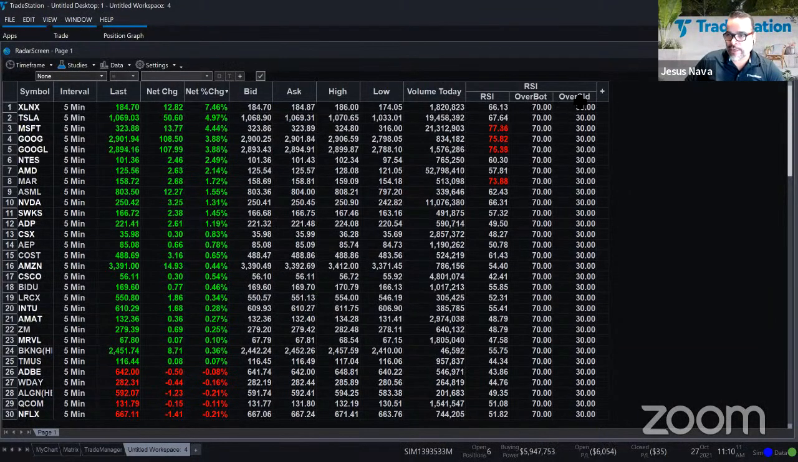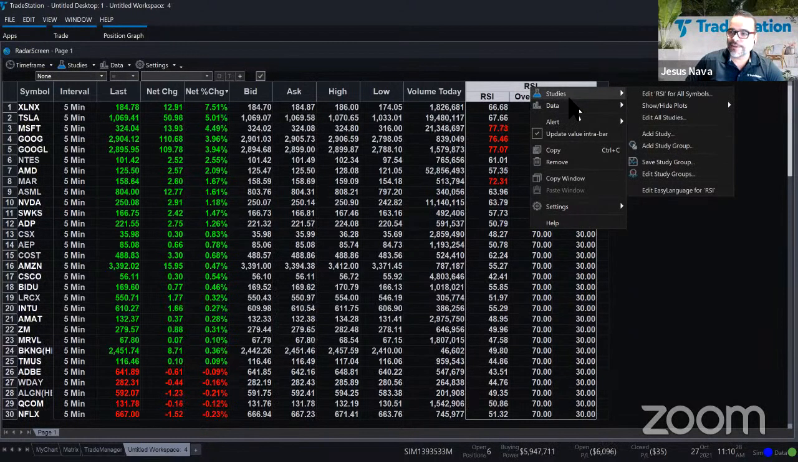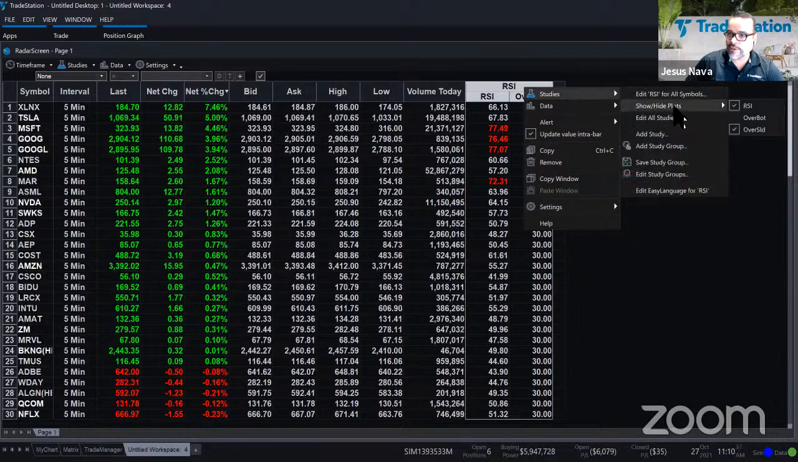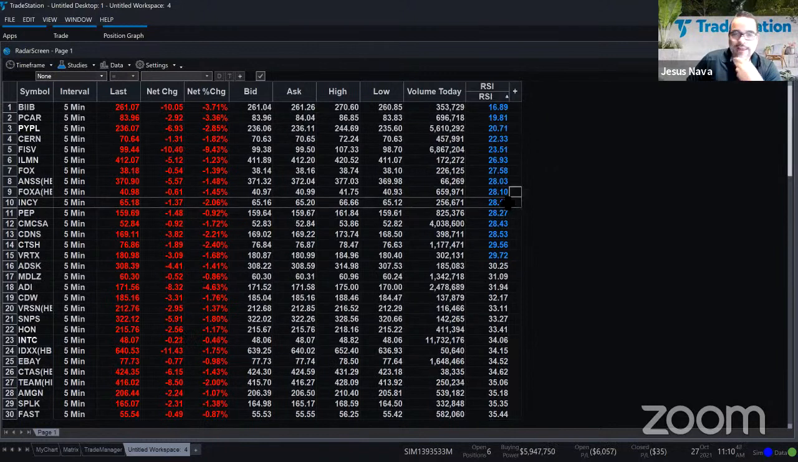So notice that you have an overbought and an oversold column. Sometimes you get these charting studies like RSI, and here in Radar Screen it makes no sense to keep an overbought and oversold column, but it's okay. You can hide those. If I go here to RSI, studies, show hide plots, you can hide certain columns like the oversold and the overbought. Studies, show hide, and I'm going to hide the oversold. So now I'm just looking at the RSI value. But as I did with percent change or the last traded price, I can sort here by RSI and take a look at all the stocks that are oversold.